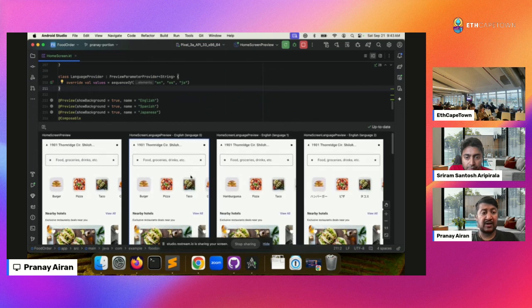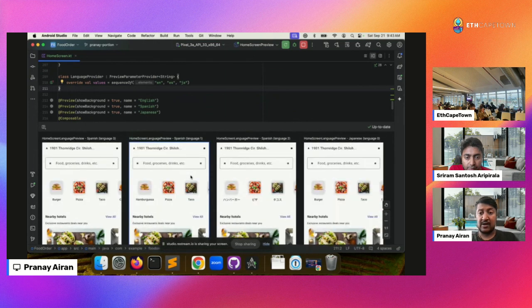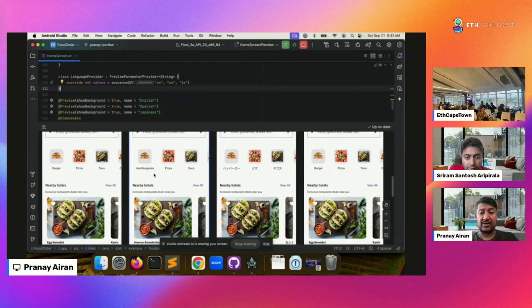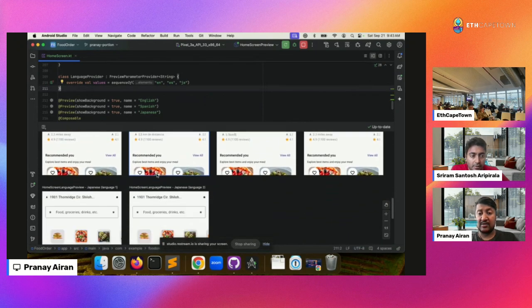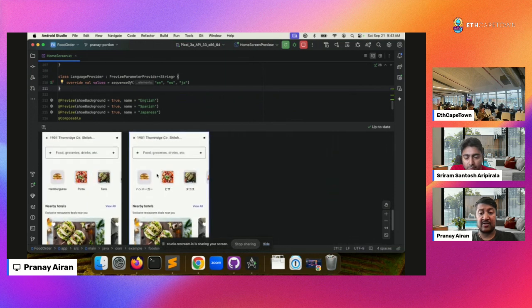So English, different English languages. It is generating previews in Spanish. You can see in Arabic and in various other languages. In Japanese. So yeah, AI for the win.